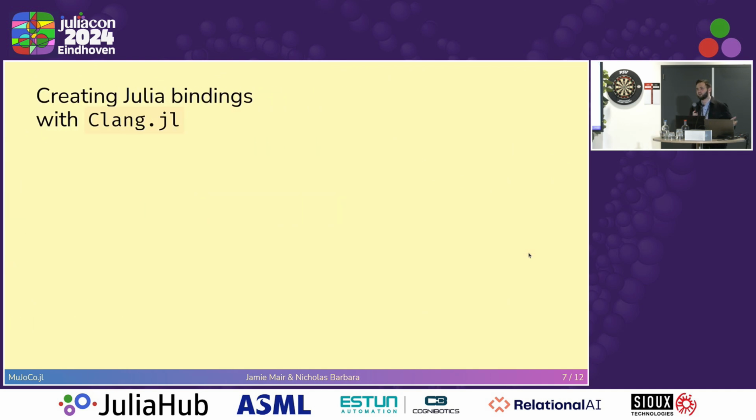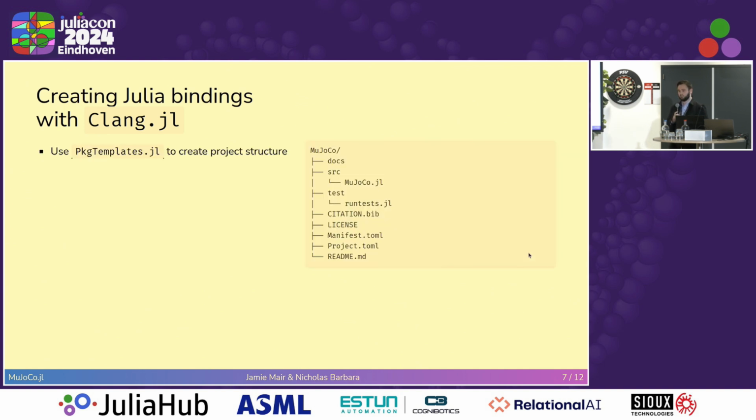So once you have your JLL, how do you actually use it? The JLL doesn't contain any actual Julia code that you can call. All it has is these artifacts for a specific platform, and some code that loads them into memory when the user loads your package. So for that, we turn to Clang.jl, which is a really good package for actually generating your binaries.